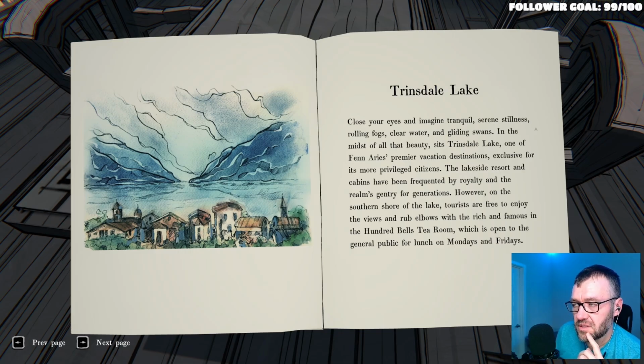I wonder if any of these things in here are going to be clues to some of the drawings that I don't know. Let's take a screenshot of that Trinsdale Lake.